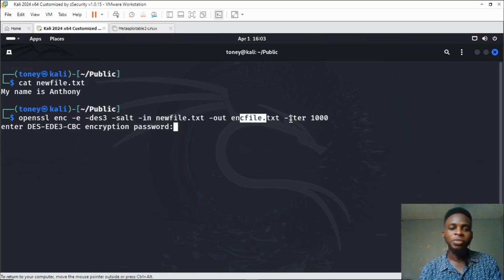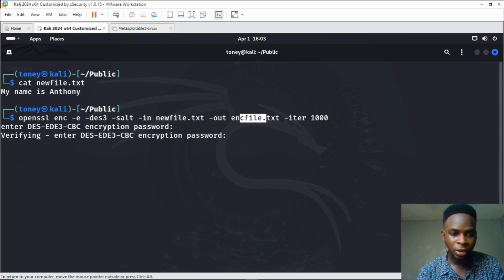Then iter, which means iteration. You can decide to use any number, but in my case, I made use of 1000. So iteration is just to also add to the security to make it difficult for cyber criminals to brute force your encryption. So let me add my password. Let me verify the password.